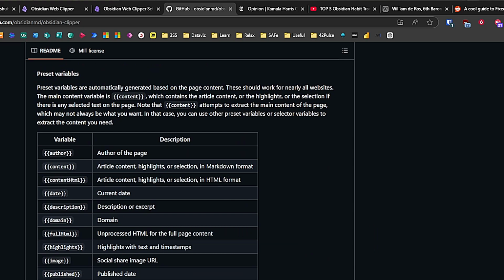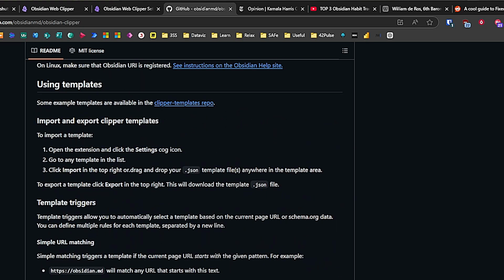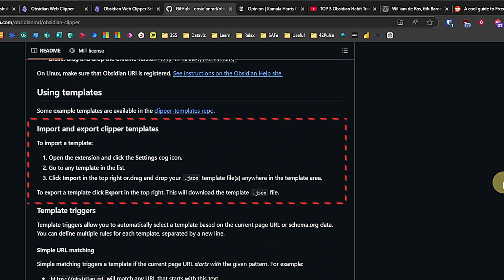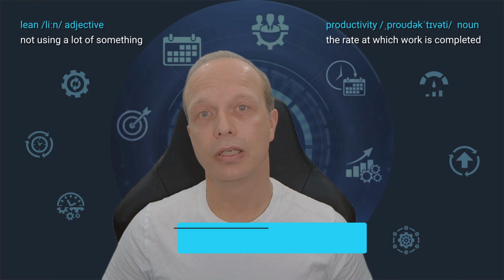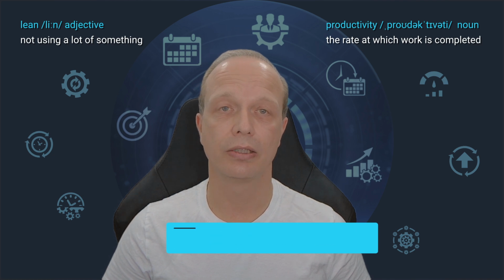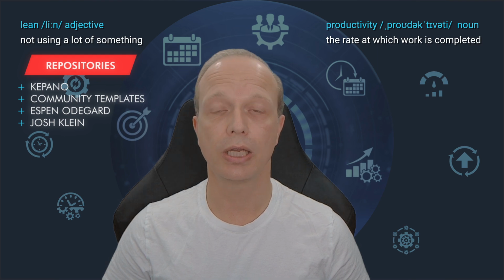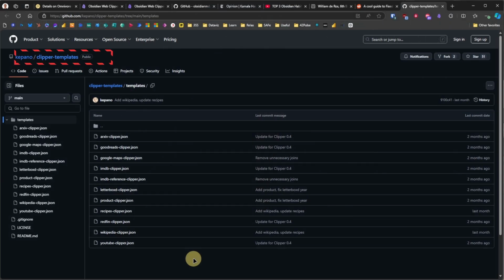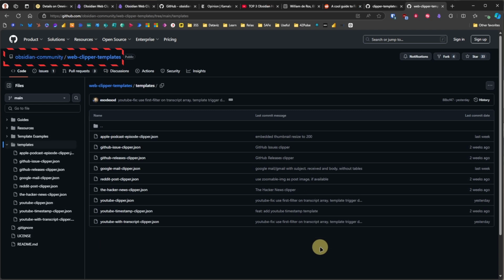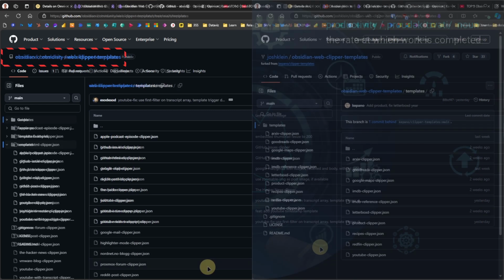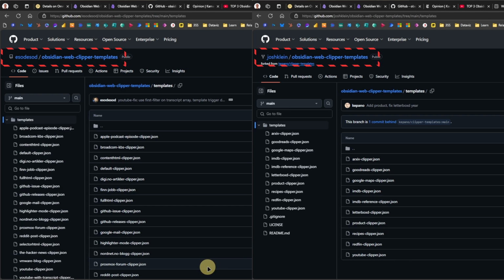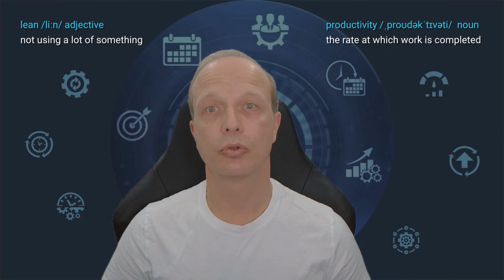As we have seen, we can import and export templates. While this is great for backing up our own, it is also really useful for importing already existing ones. I left the links to 4 different repositories in the description for you. They all contain several templates ready for you to use and easy to adapt. These repositories include the one created by Kepano, Obsidian CEO, the community collection of templates for the Obsidian Web Clipper, and 2 more created by Espen Ødegaard and Josh Klein. I will demo some of the templates in the next chapter.